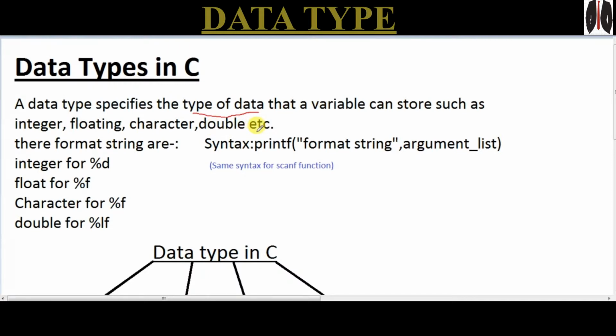When we declare a variable, before declaring the variable we put a data type, which tells the compiler which type of data you want to use, like int, integer type, float, floating type, char, character type, double, double type. Double, you know, is used for decimal values when the value is very long.